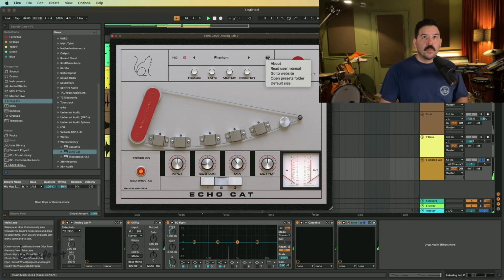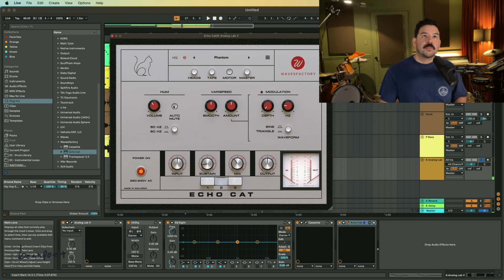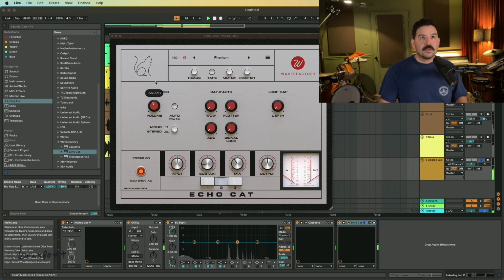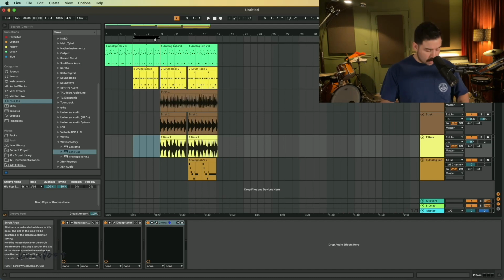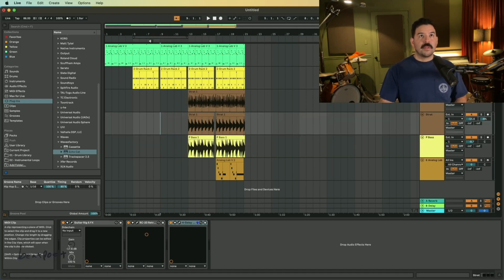Pretty cool. One thing I don't like about this plugin is that for a lot of their presets, they have this hum. Like, who wants that? This is cool, but if you want to do something like that, I hit Shift Apple D, and then I can have that twice.